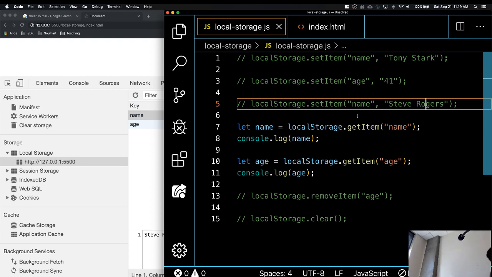Okay. So if you're using local storage, and that's the purpose, make sure you remove or clear everything at the end. Okay. Any other questions? All right, so let's do this.